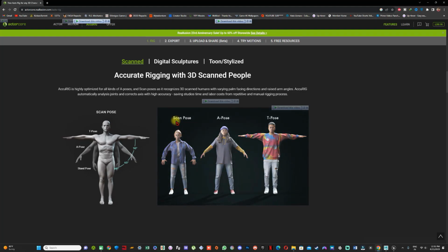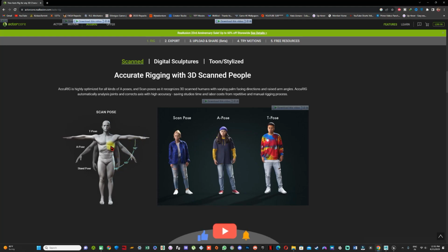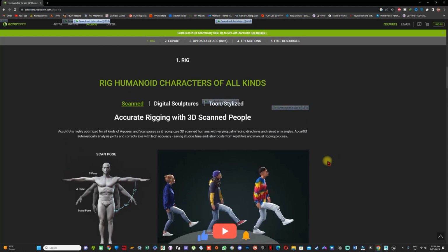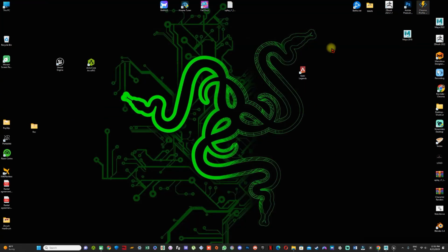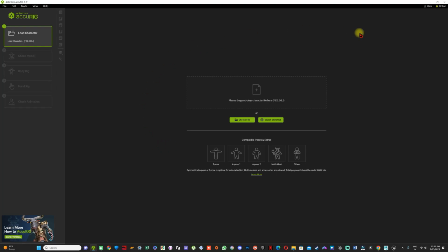and it can work with scan pose as well, A pose, T pose, or you can make your custom pose too using their optional settings. Okay, so let's explore how it works. As you can see, it's a very simple software. There are not many tools and options available. That is basically for creating T pose, A pose, that can be compatible poses for this particular software to use it.